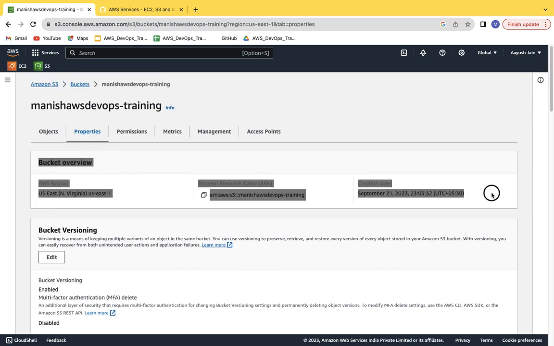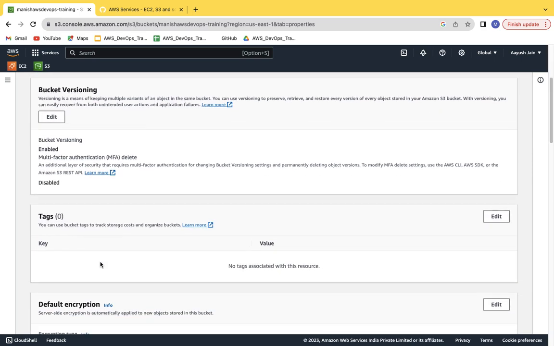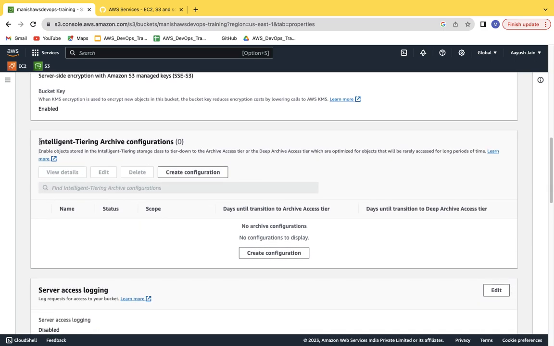So this is a bucket overview that you can get. And bucket versioning, as we discussed here, you can get an option of enabled or disabled. These are tags. This is a default encryption that we have set up. And intelligent tiering archive configurations, you can see create a configuration. So based on whatever you have given in that configuration, objects will be moved into an archival storage class.